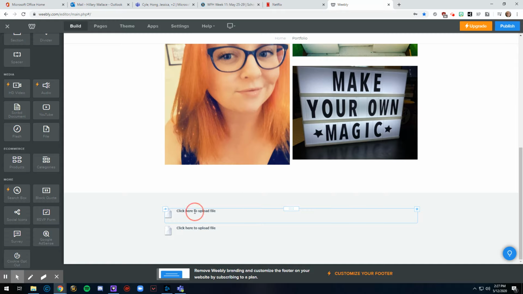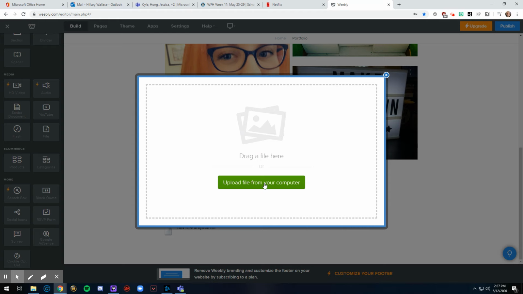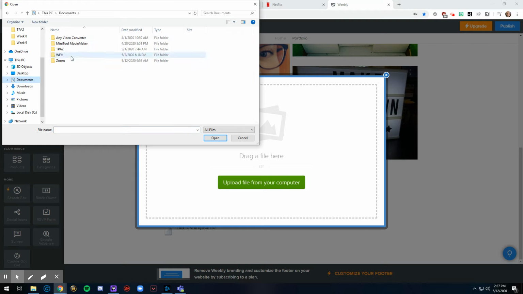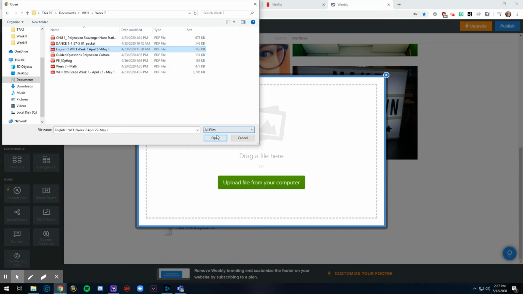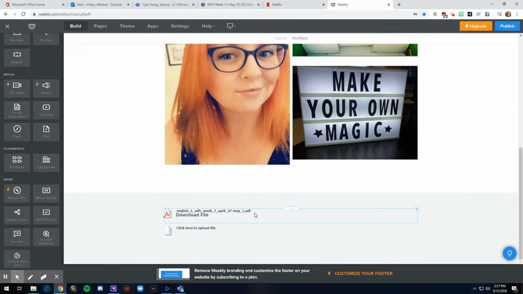And then you're going to click right here where it says Click to Upload File. Upload a file from your computer, or you could drag it if you have it open in a folder. For example, I'm going to use a document. We'll just pretend that this is one of our work from home things. So we'll click English and click Open, and ta-da, it'll show you right there.